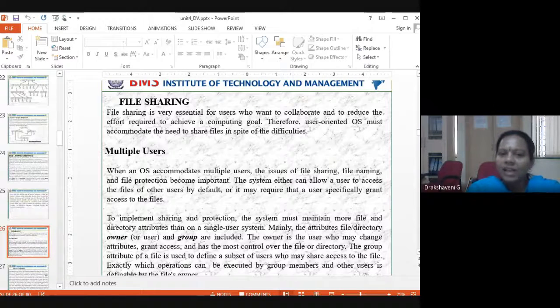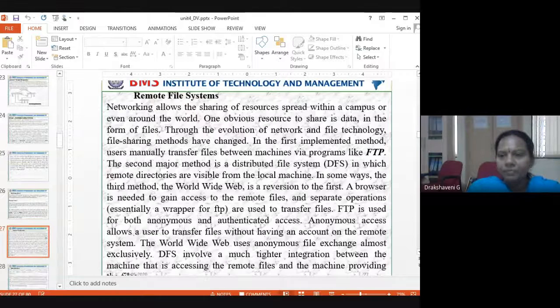Then we have seen about file sharing. Why do we require file sharing? Because there is a concept of multi-user. Multi means many people. So when many people are using, we have to share. Same way, I gave you an example of a lab. We have so many systems, but the same system should be shared between all the students: second sem, fourth sem, and sixth sem. That's how we are sharing. Same way here, the file sharing concept is also used.